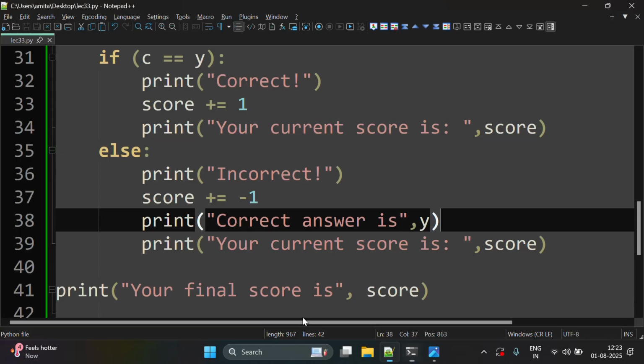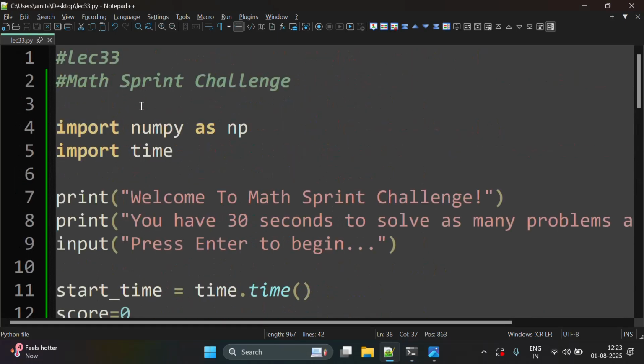Okay, so this was our whole program, and it was indeed interesting to make such a game, the Math Sprint Challenge.